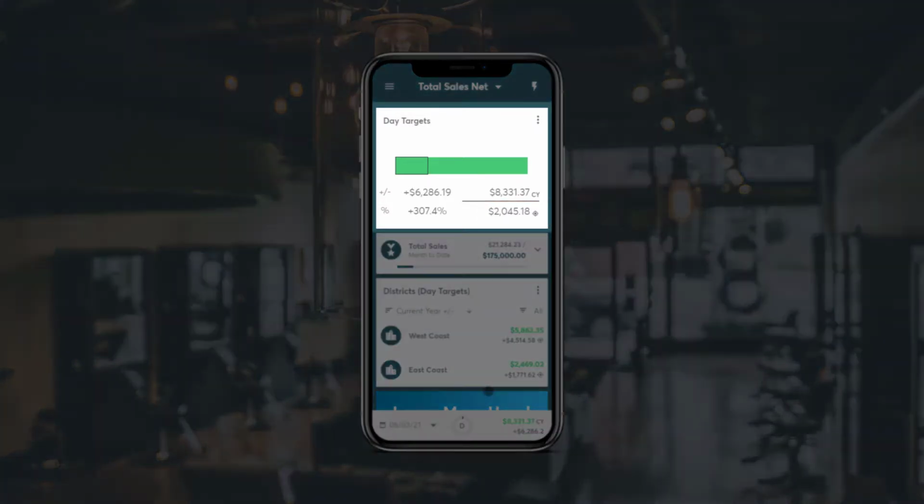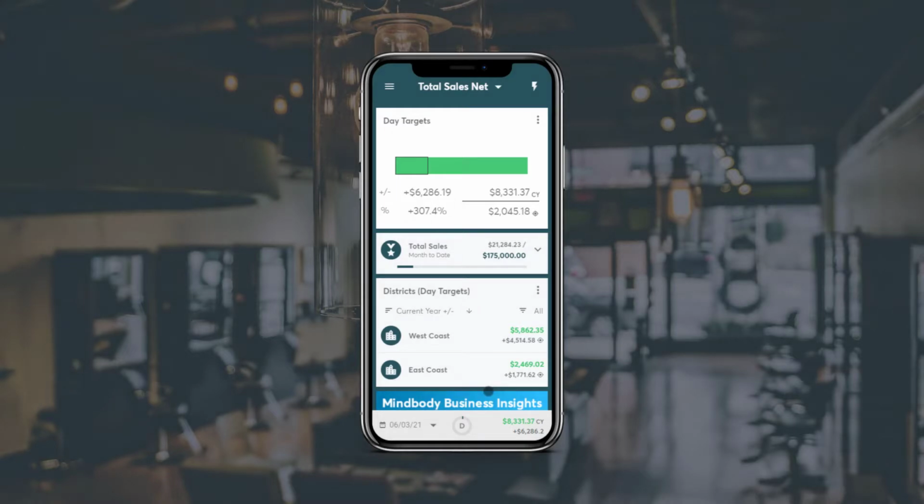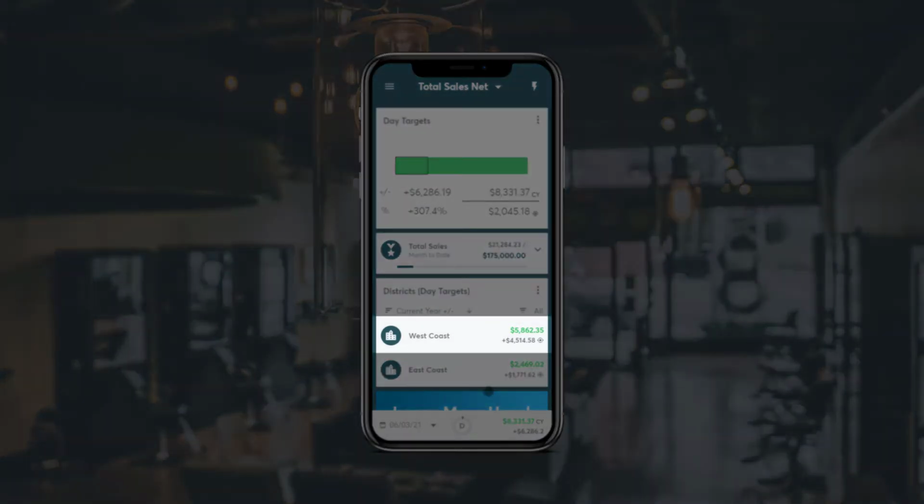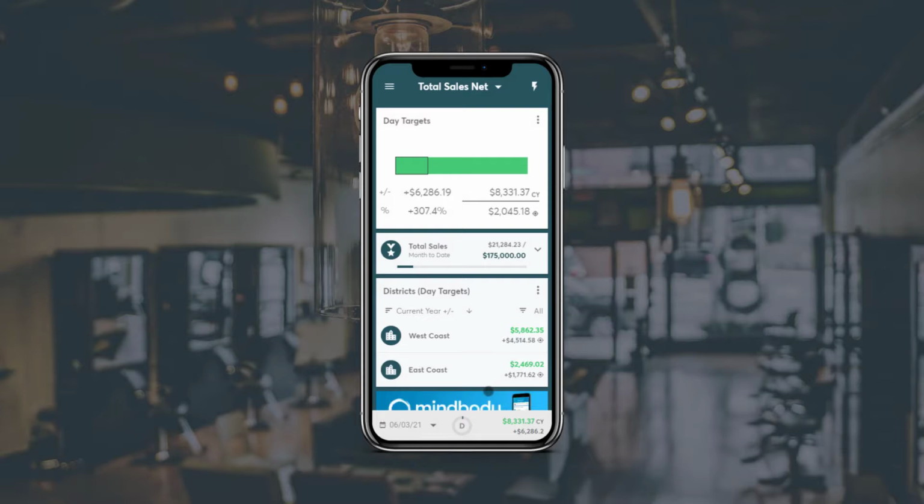Now for the targets shown here at the top, this is combining all targets for the total sales net metrics. Let's take a look at this West Coast district. Their total sales net is this green number on the top, and the number on the bottom is letting us know how much more was sold over last year's total sales net. When we tap on it again, it's going to show the percentage the business is over from last year's total sales net. And tapping on it once more will let us know what the target actually is.